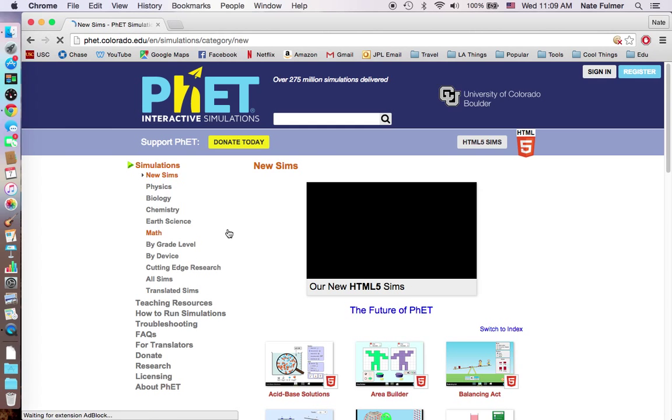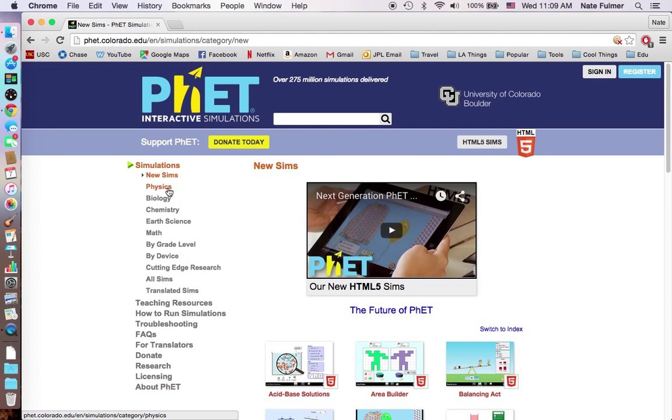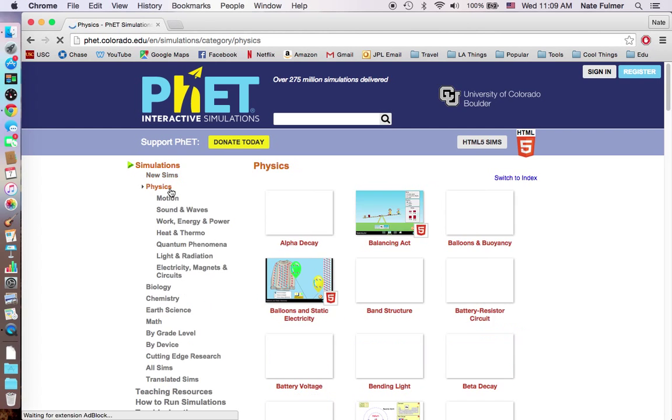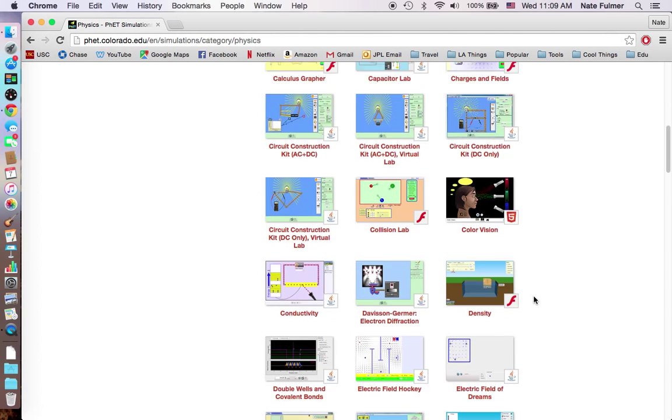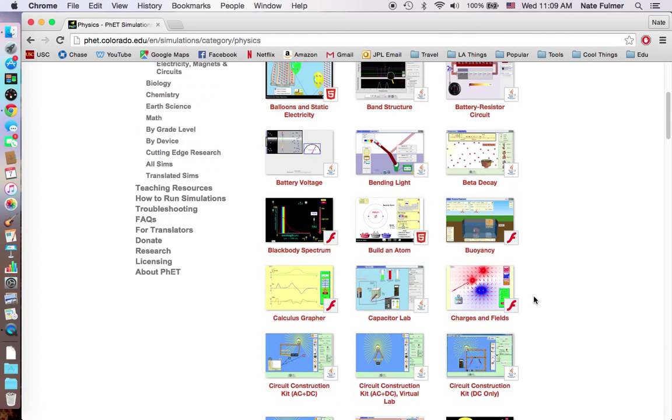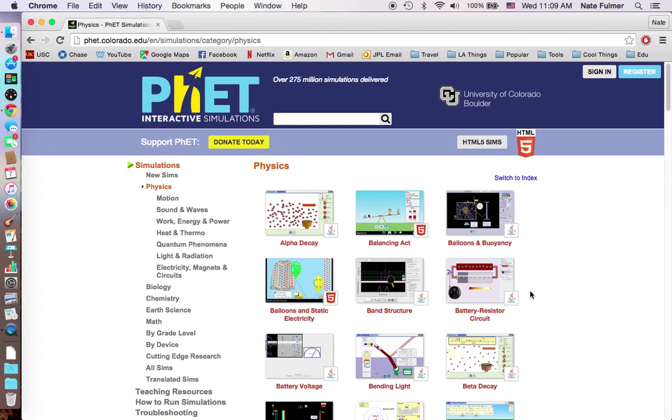So you can see the different topics that we have over here on the left. We got physics, biology, chemistry, etc., etc. So great for a lot of different classes. I'm going to open up physics. I'm a physics guy, so this is where I would head or send my students. And over to the right, we'll have a whole comprehensive list of all the different simulations that they have in alphabetical order. Or you can see that they will also organize it by topic.